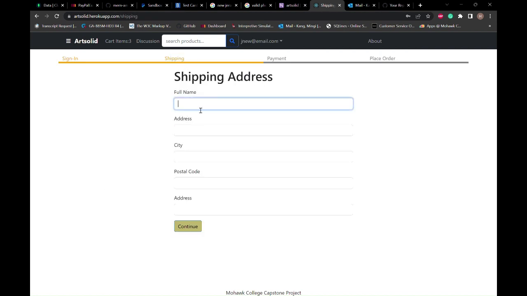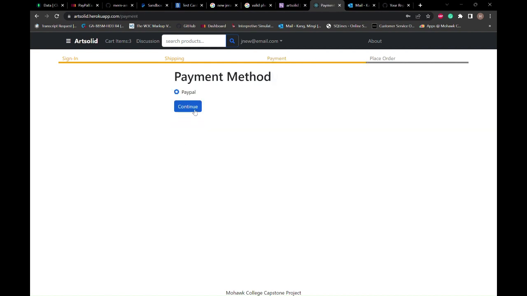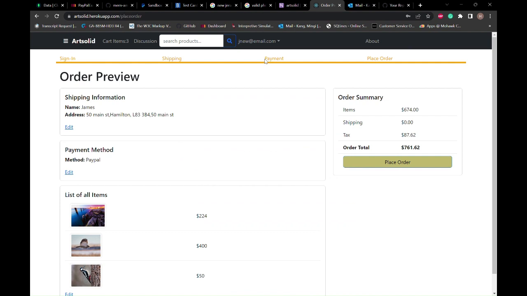Here it's asking you for shipping details, so I'm just going to enter James, and I'm just going to enter a random address for a shipping address, and let's just say Hamilton, and a postal code with just something random. It doesn't really matter what you enter here. And I'm just going to enter a secondary address here, and once you click PayPal as your payment method, it's going to take you to the final step of place order.